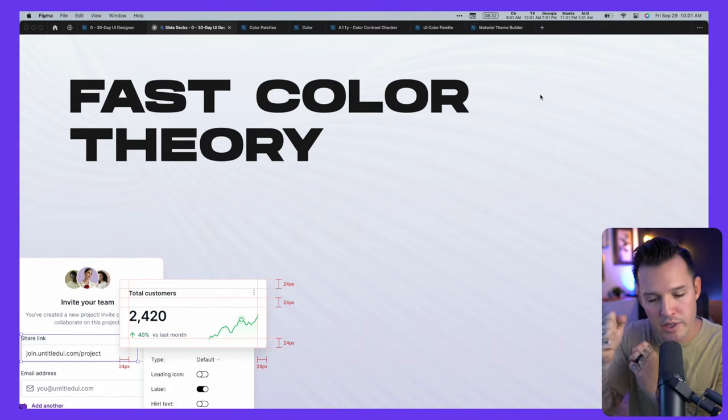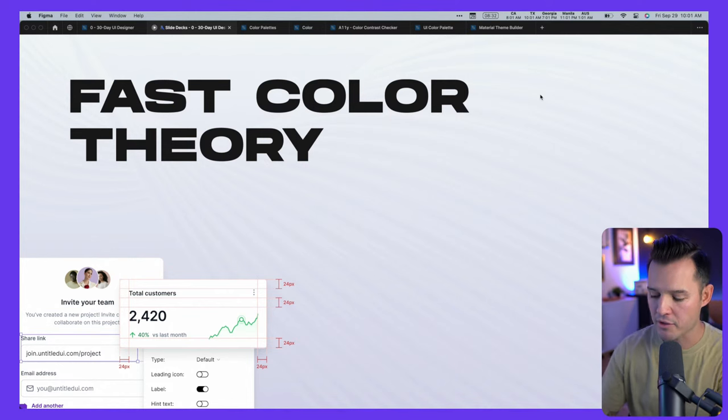That's what we want to do. So we want to get right to it. Let's talk about color theory, shall we? Before we do, quick outline of the day. We're going to be talking about just general color theory. We're going to go through that very, very quick because you either already know that stuff or if you don't know it, I'm just going to teach you the bare bone basics.